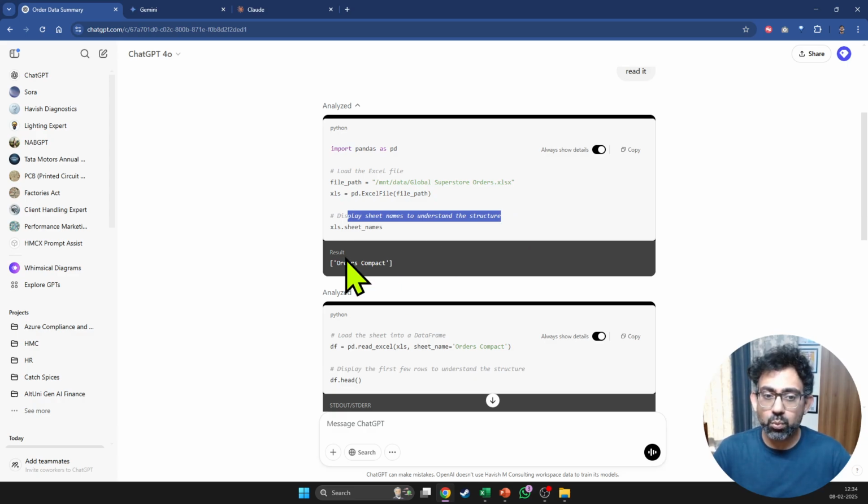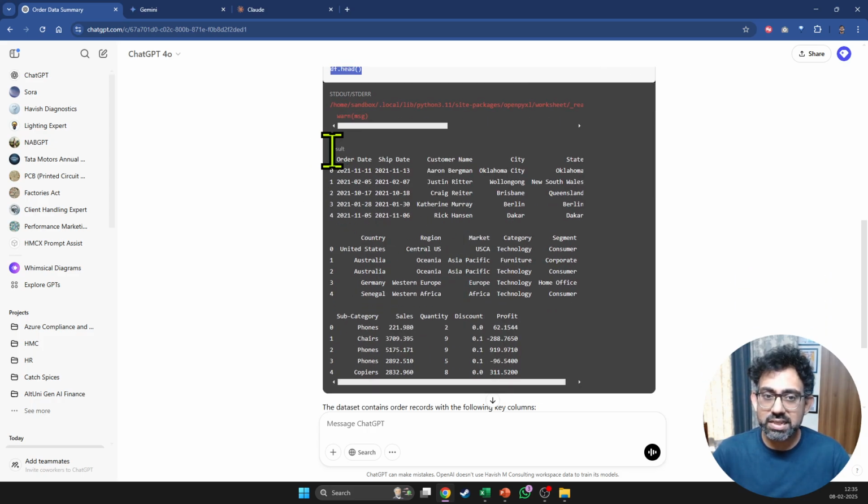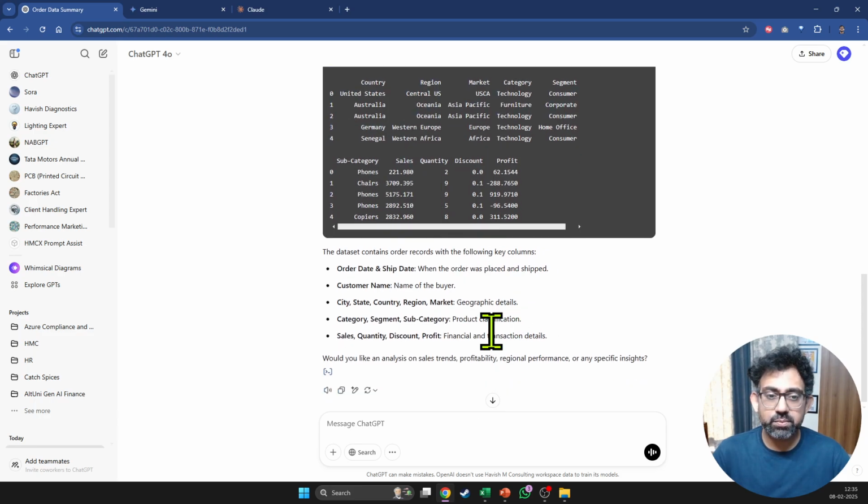Now in this case, I only have one sheet called orders compact. If your Excel file had multiple sheets in it, then it would have given you a list of all the sheets and would have asked you which one is it that you want to select. After that, we are using pandas to read the file. So XLS is my file. The sheet name is orders compact. And we are saving this into a data frame called df. And then when I say df.head, it shows me the first few rows. So the first 5 rows to be exact. And as you can see, we can see the data for the first 5 rows.